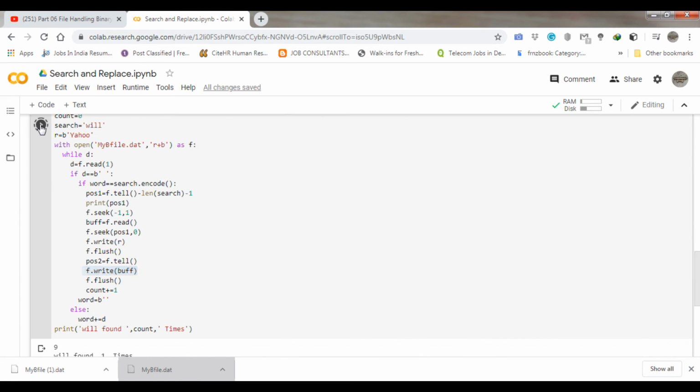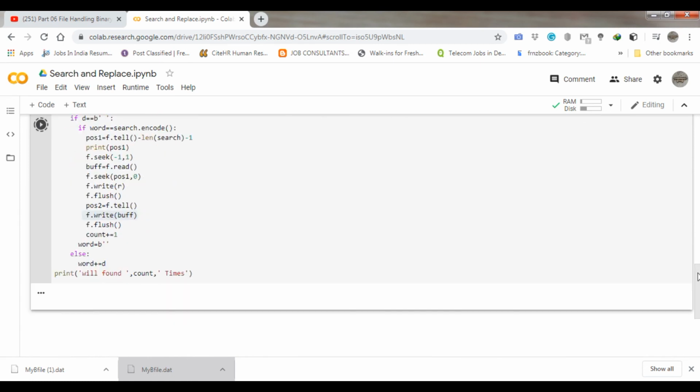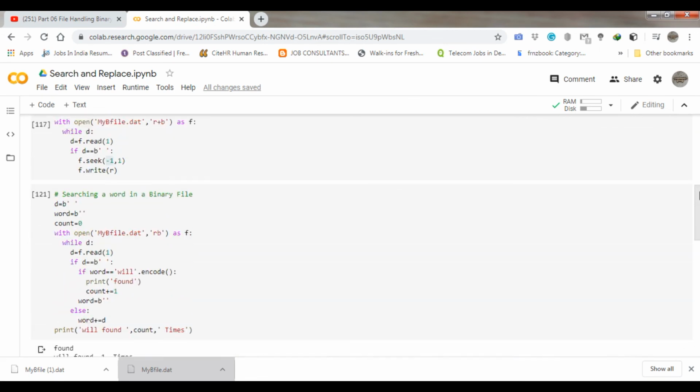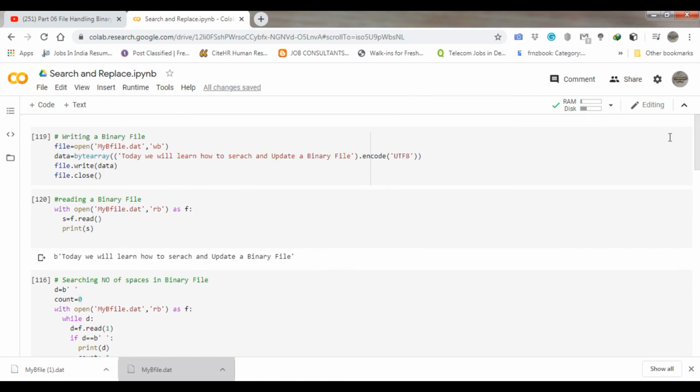Okay, so we are going to run it. So now you can see the output will come after a few seconds. So here you can see that I have printed position 1, count 9, okay, and "will" found one time. So today we have learned how to do the work with find and replace using a binary file. So we can come back to the slide.